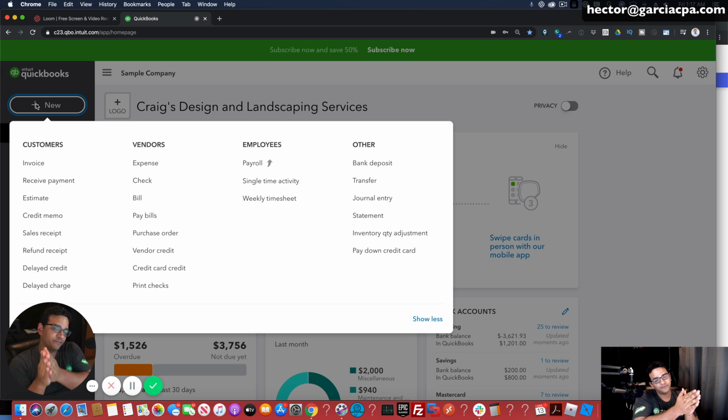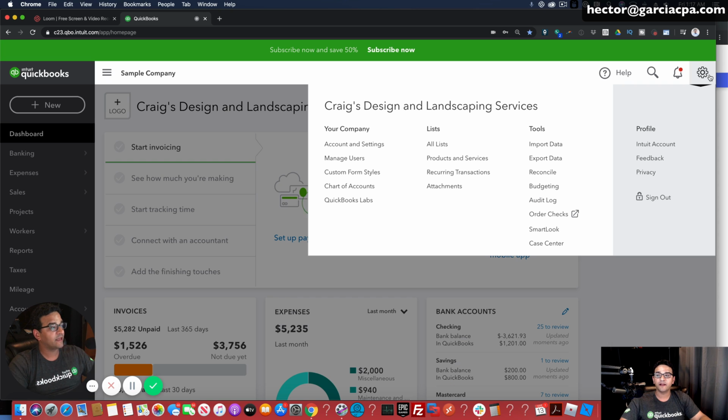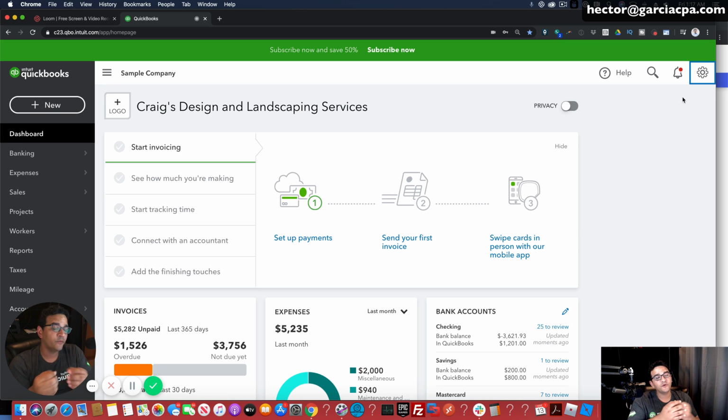You will see that it's split up into 4 columns: customers, vendors, employees, and other, and virtually 95% of the functions you'll be using in QuickBooks Online will be found under that new button. However, if you click on the gear menu, you will see some additional options there as well, but those are not as common.